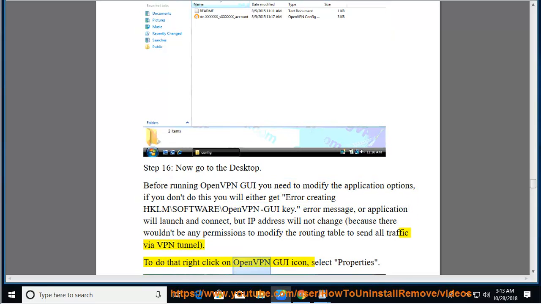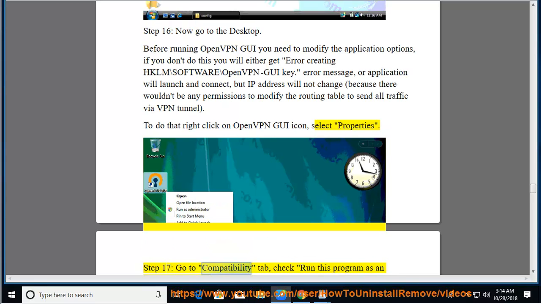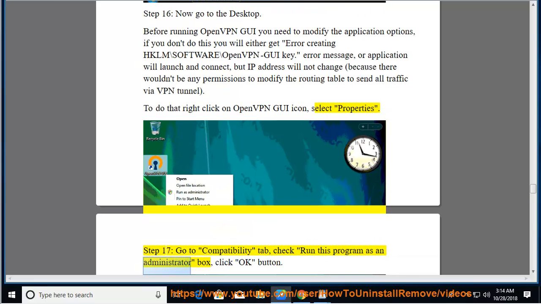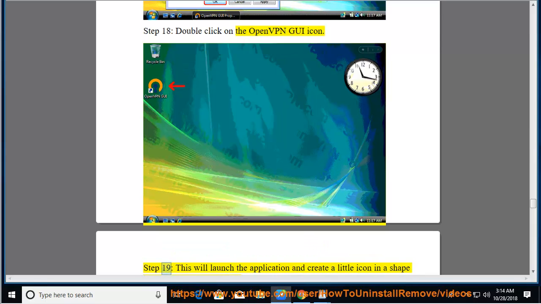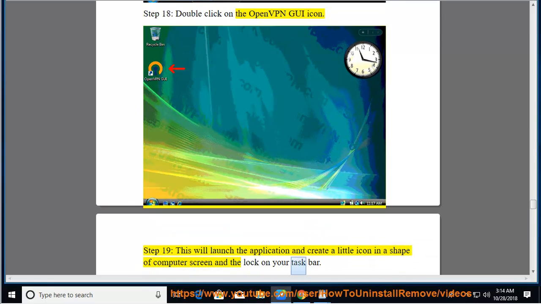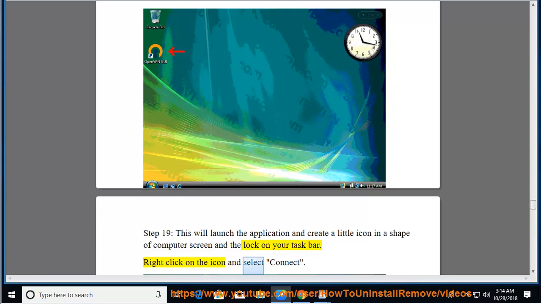To do that, right-click on OpenVPN GUI icon, select Properties. Step 17, go to Compatibility tab, check Run this program as an administrator box, click OK button. Step 18, double-click on the OpenVPN GUI icon. Step 19, this will launch the application and create a little icon in the shape of a computer screen and the lock on your taskbar. Right-click on the icon and select Connect.